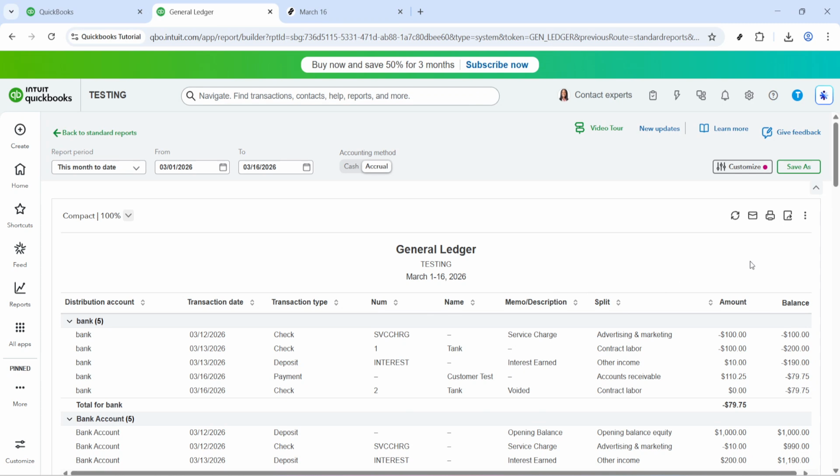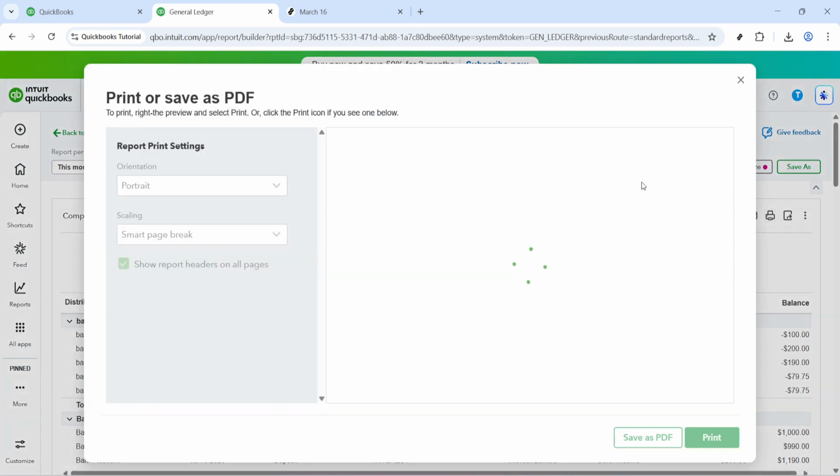Now it's time to print. Look toward the top right of the report for the small printer icon. Click that print icon to open your browser's print preview. This is where you can confirm the page layout before sending it to paper.